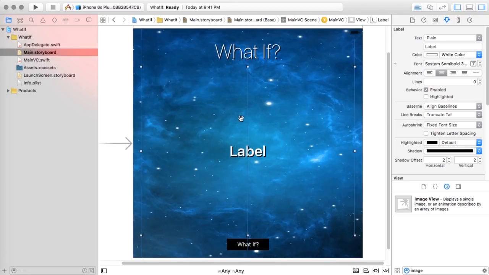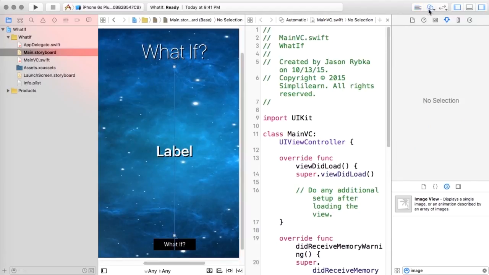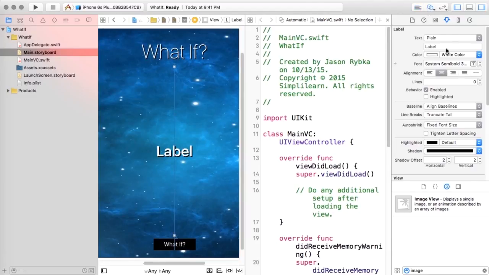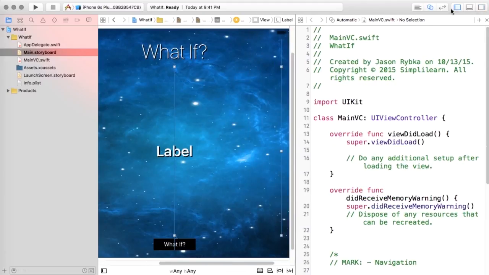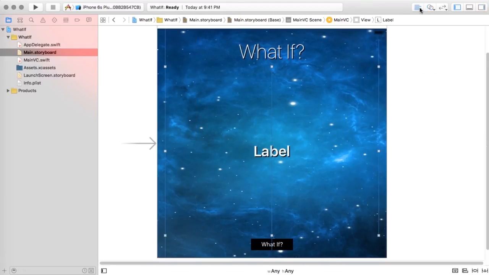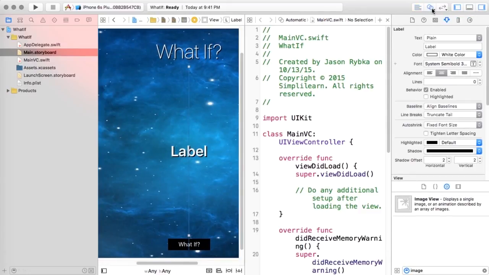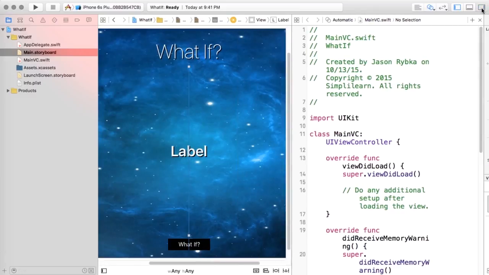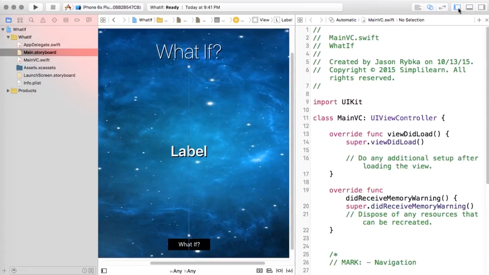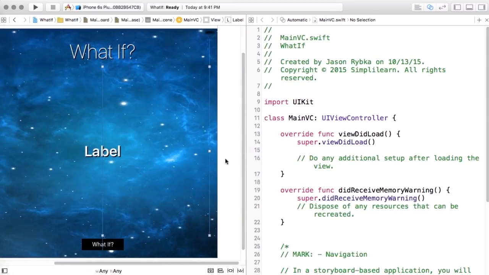Now to start connecting these, what we need to do is go to our assistant editor, and that'll bring up our main view controller, and I can get rid of the right side and the left side at this point. Oops, that wasn't what I wanted to do. I want that back. Get our assistant editor back. Get rid of that. And I also want to get rid of our left side completely. So now we can just bring in what we need.